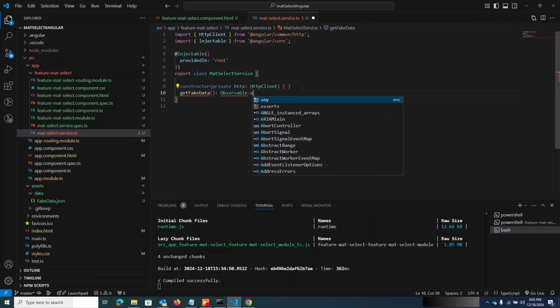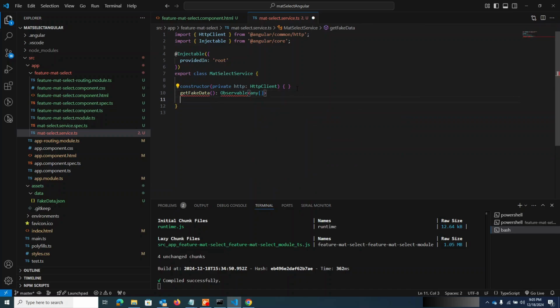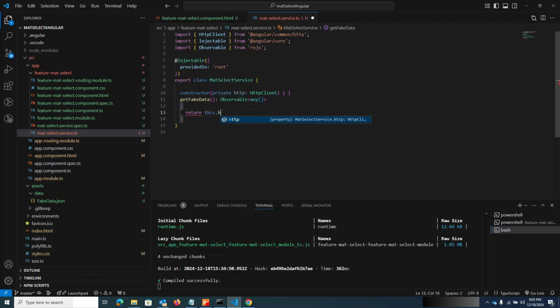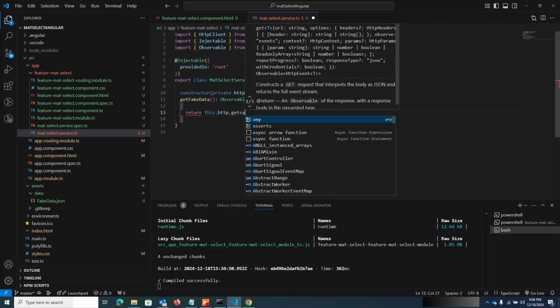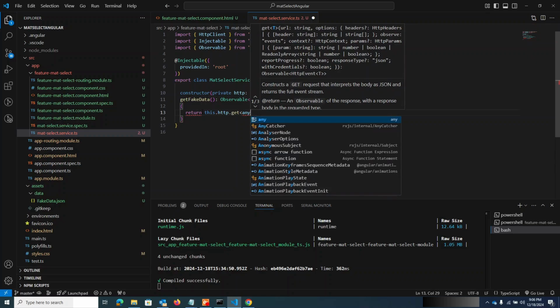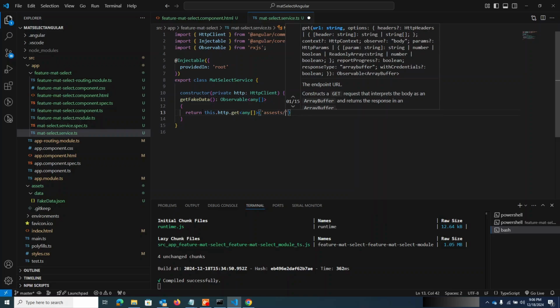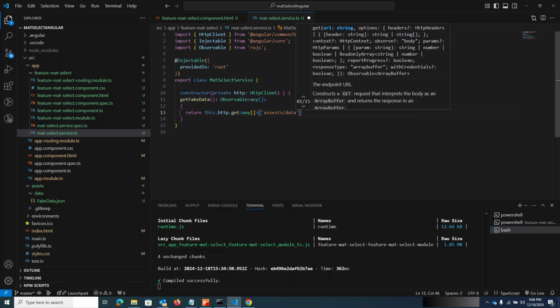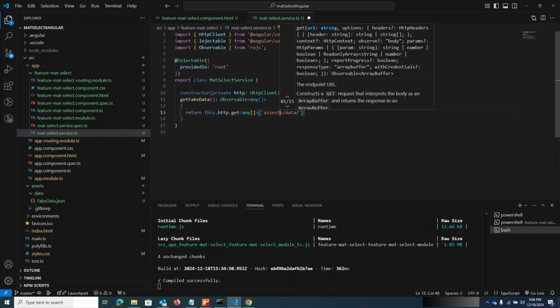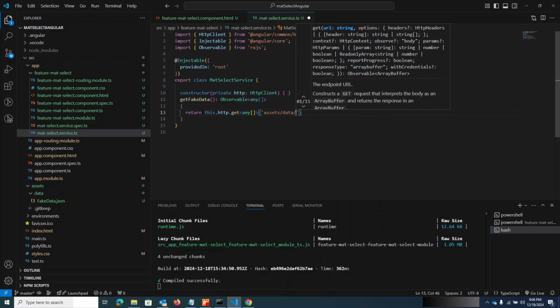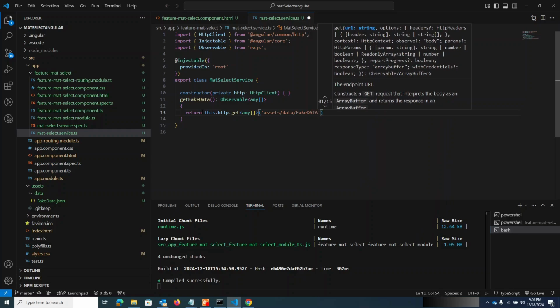So below for any arrays. Then return this dot http dot get, and I can save data type, then assets slash data slash dot json.